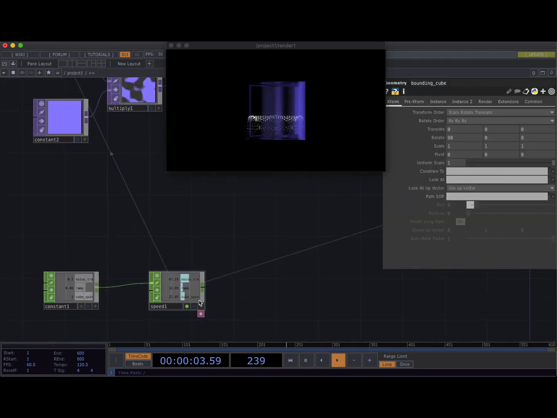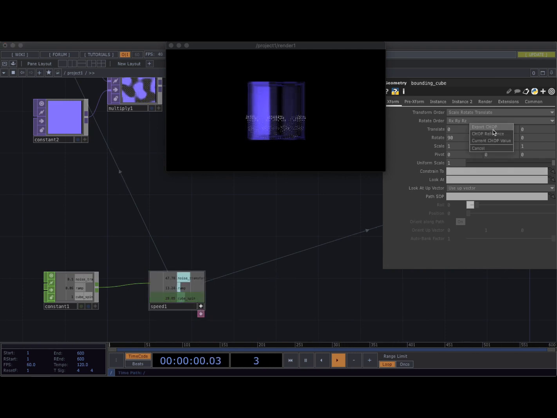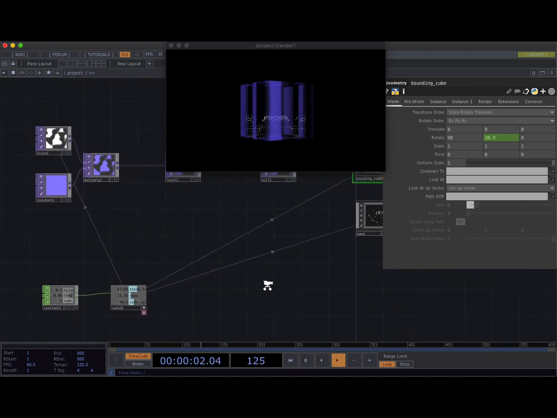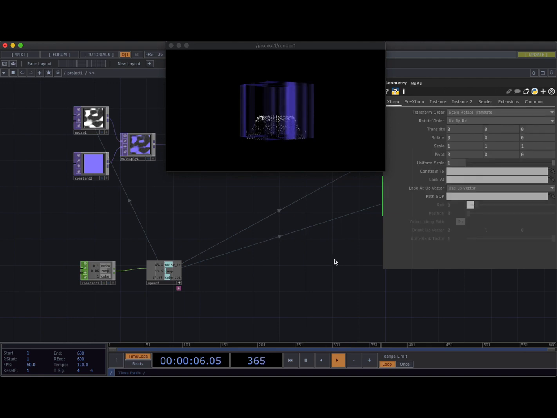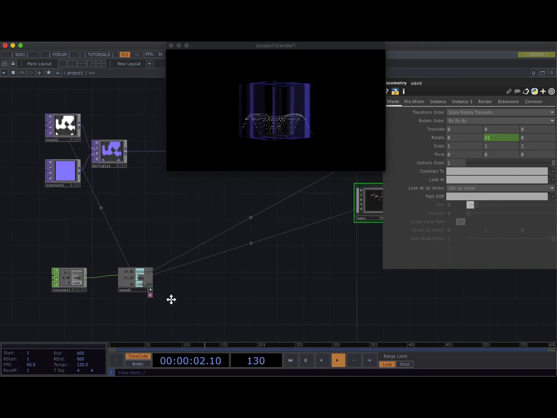I'm going to take the channel cube spin and export that channel to the y-axis, export chop, gorgeous. And then I'm just going to export the exact same channel to my wave so that they will spin at the same rate to the same degree. Beautiful. And now they spin together.